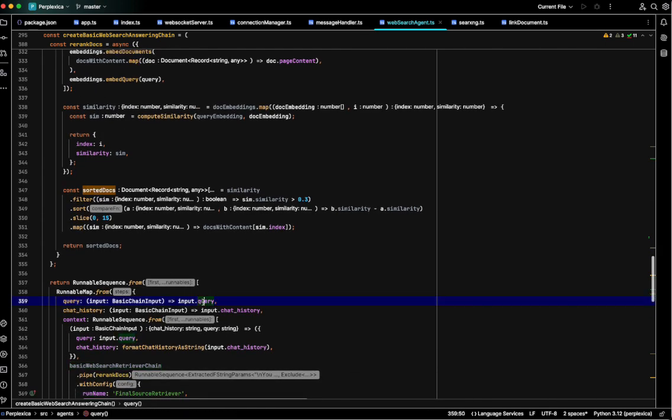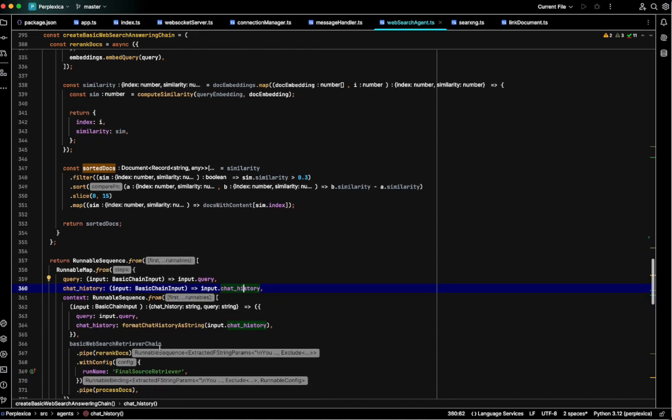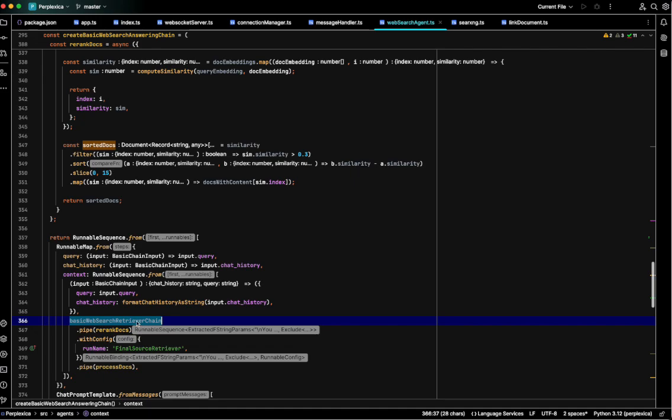Now this is the query that was the rewritten query. Chat history we already have. In the context, it converts the chat history to a string. So that's a simple iterating over the chat history and picking up the content part from it. Then it does a basic web retriever chain.